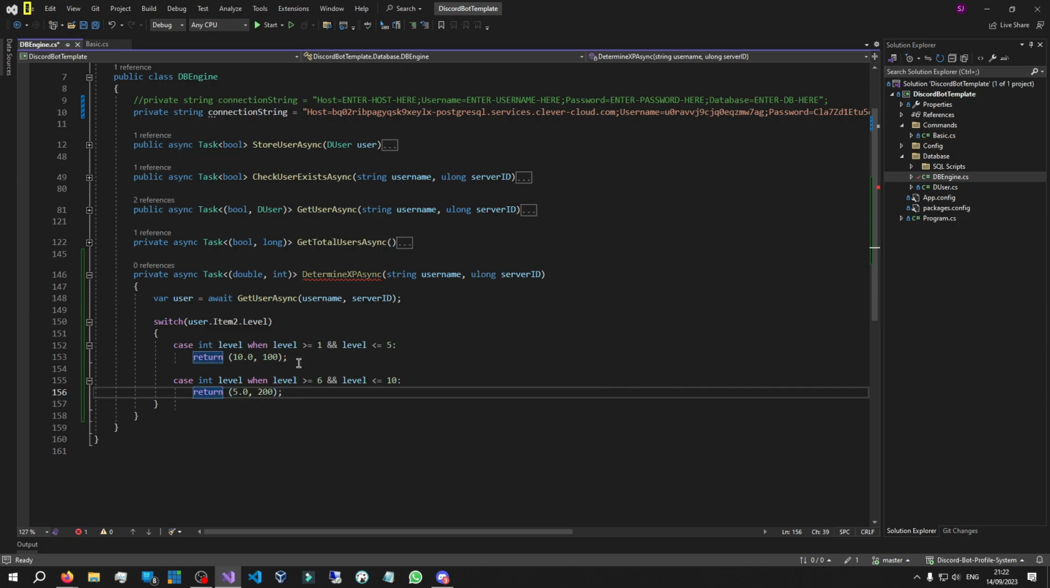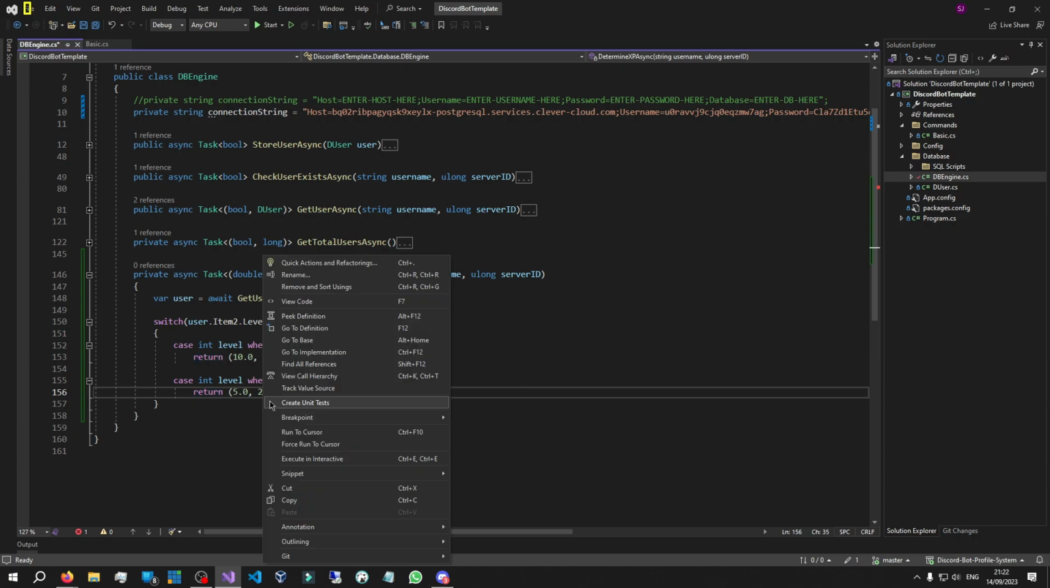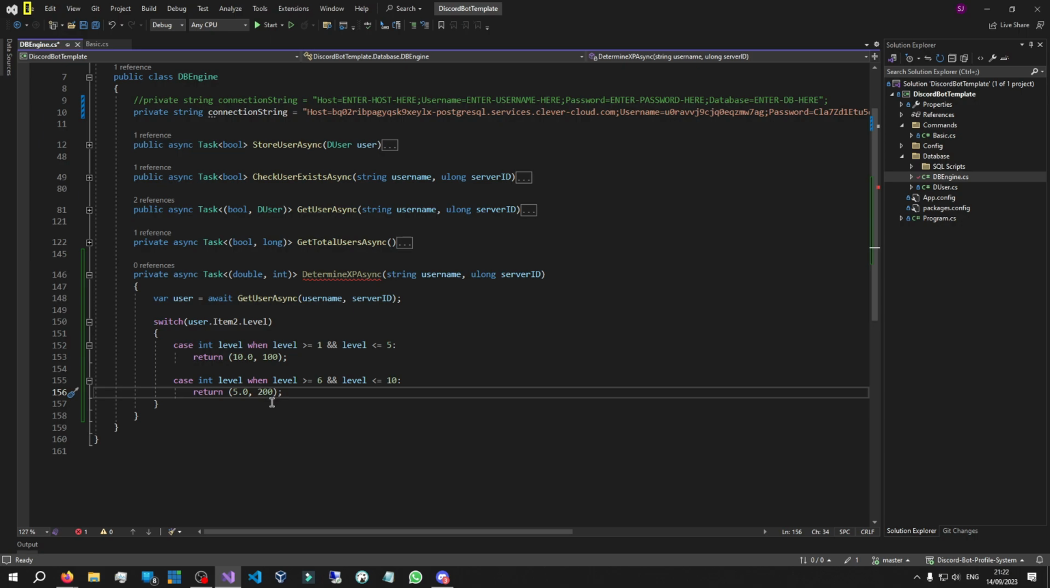So once again, the higher the level they are, the less XP they'll get, but they have to send more messages because our XP limit is higher. So from level 6 to level 10, they'll get 5 XP, but their new limit is now 200. So that's a good example. And we could do this for loads of levels, from 10 to 15, from 15 to 20. This is literally up to you.